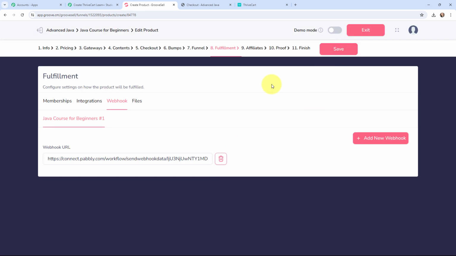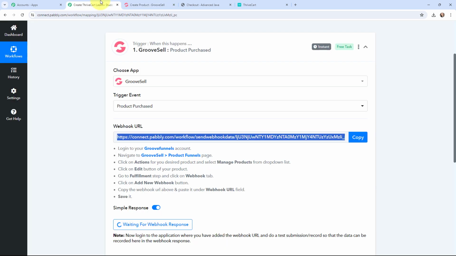So as I did that, a webhook URL has been successfully added inside my GrooveSell account for this particular product, that is Java course for beginners. So as the connection has been made successfully, over here in Pabbly Connect, you can see it is waiting for webhook response. That means now I need to do a test submission or record so that the data can be recorded over here in Pabbly Connect.